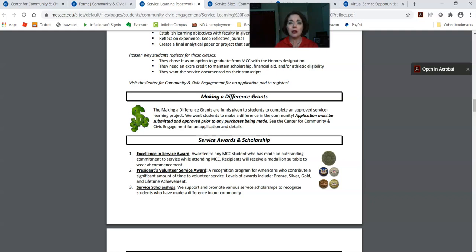So again, the grants, the form and application is also on our website on this forms page that I'm showing you, that I had showed you previously. So that is there. So I encourage you to apply.